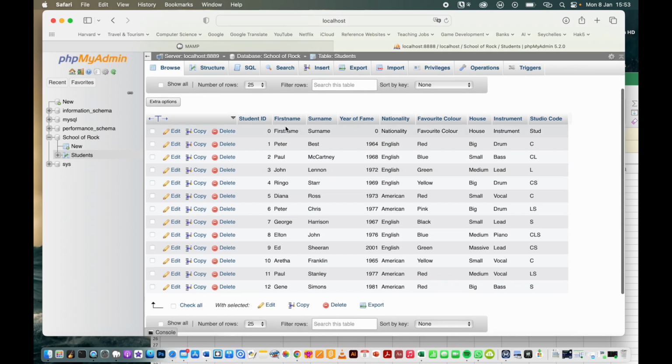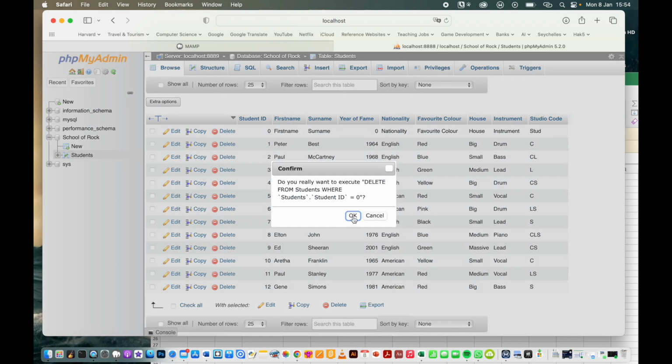Now, for our first ID, we've got one called first name, surname, the year of fame didn't work, nationality didn't work. So that first one has actually tried to import the information from the column heading. So I'm going to go through and delete that straight away. I'm just going to press delete. Are you sure you want to delete that?